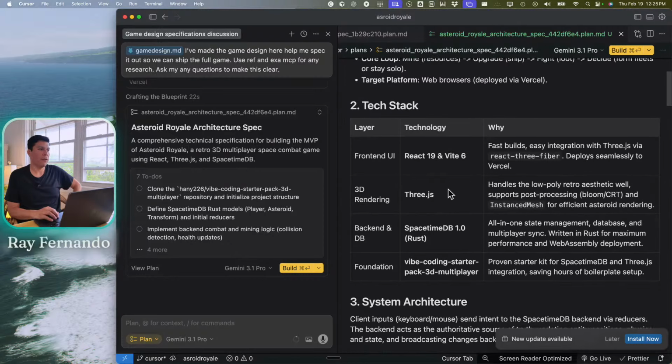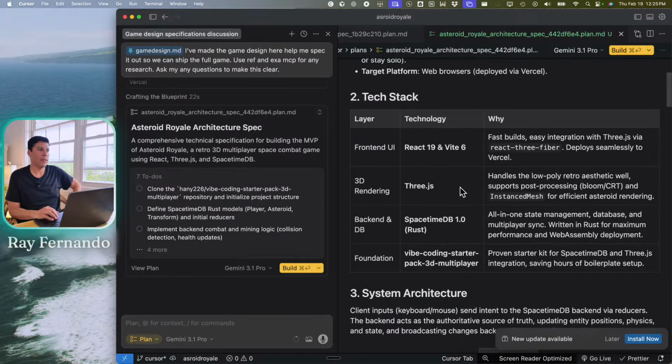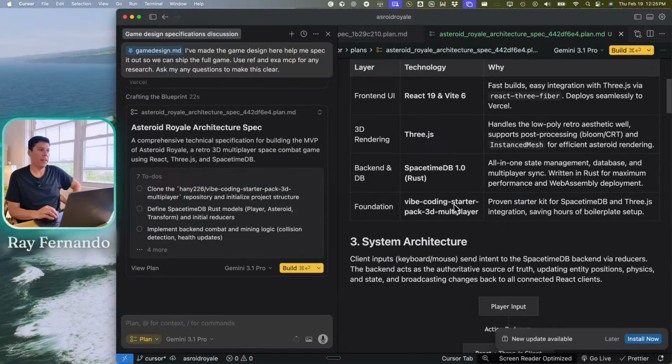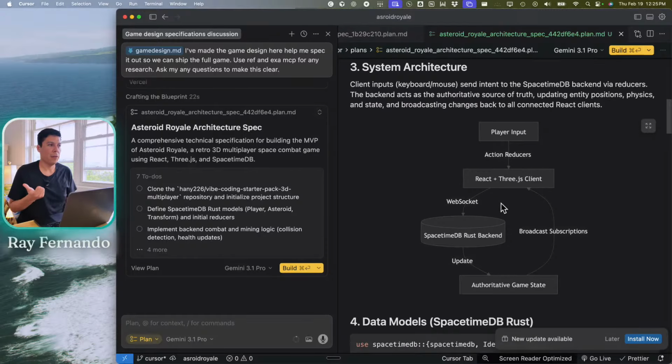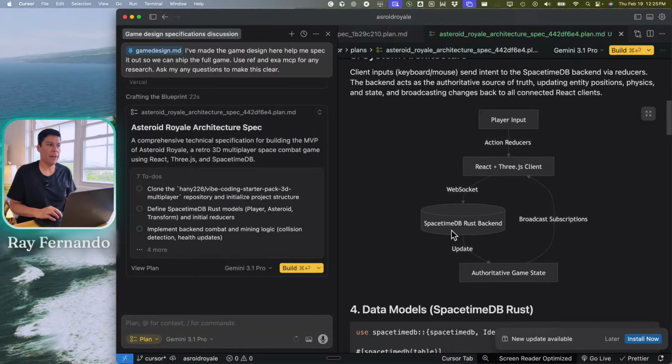So we're going to have a front end with React 19 and Vite 6, and then we have 3D rendering with Three.js. And the back end is going to be SpaceTimeDB. And then the foundation is going to be this, proven starter kits here. Here's the architecture. Whenever you have an input, there's going to be an action reducer, and that's going to use React and Three.js. And we're going to connect over WebSocket, and that's going to sync to the SpaceTimeDB Rust backend. Any updates will come here, and this is going to be the authoritative state on the server, and then this is going to broadcast back to the client.